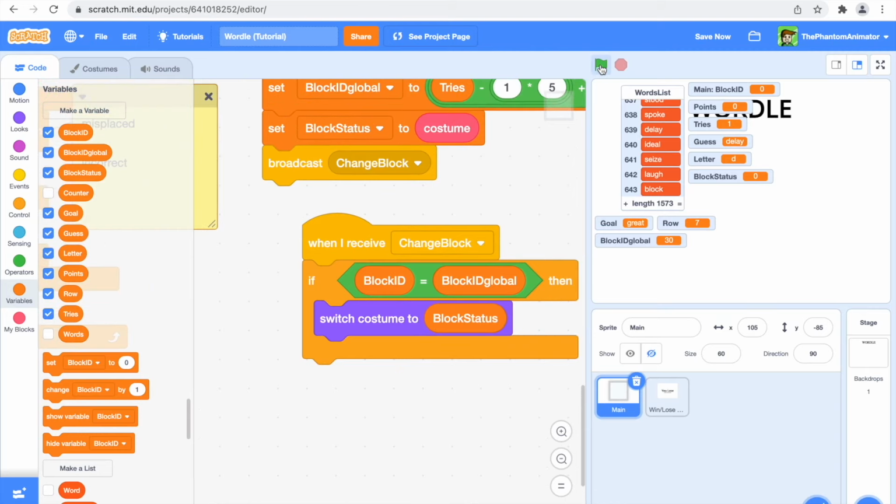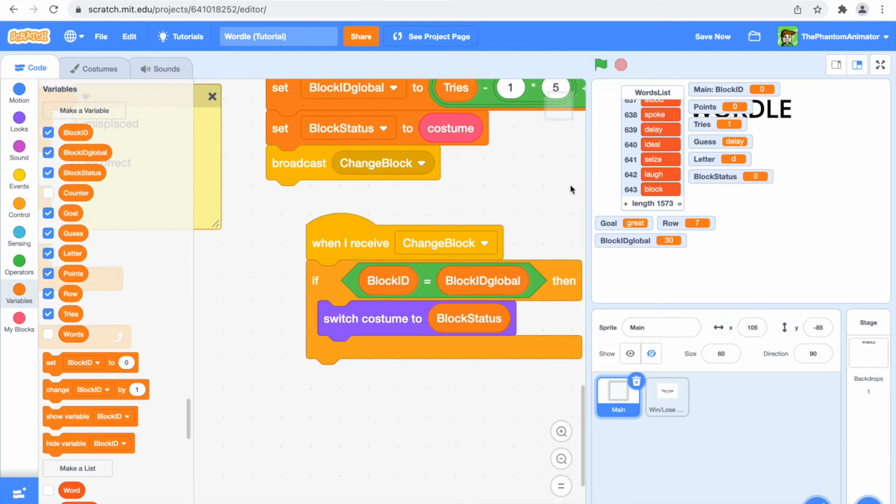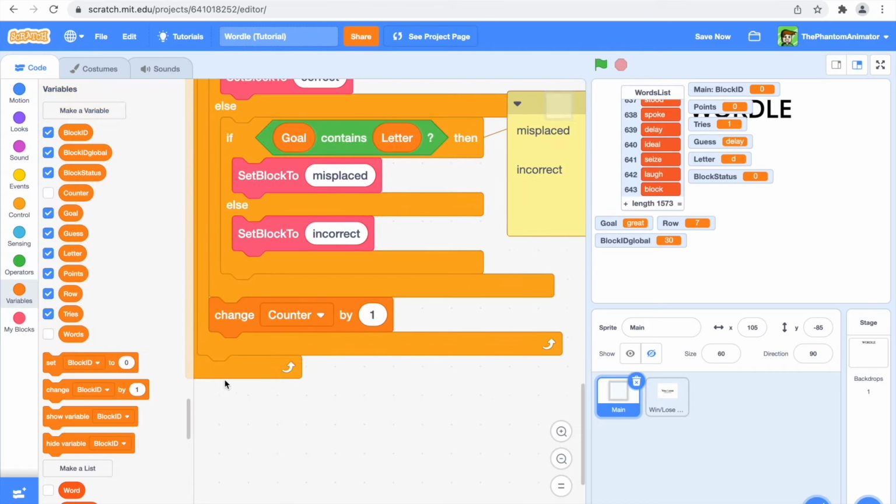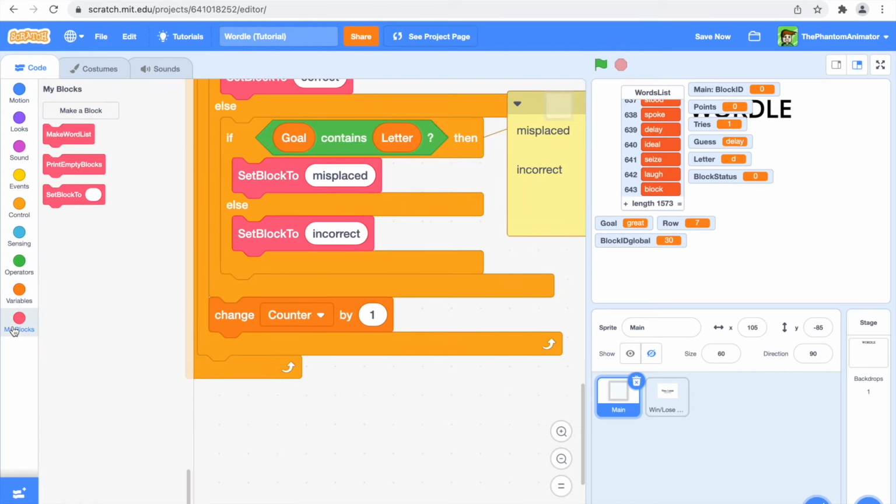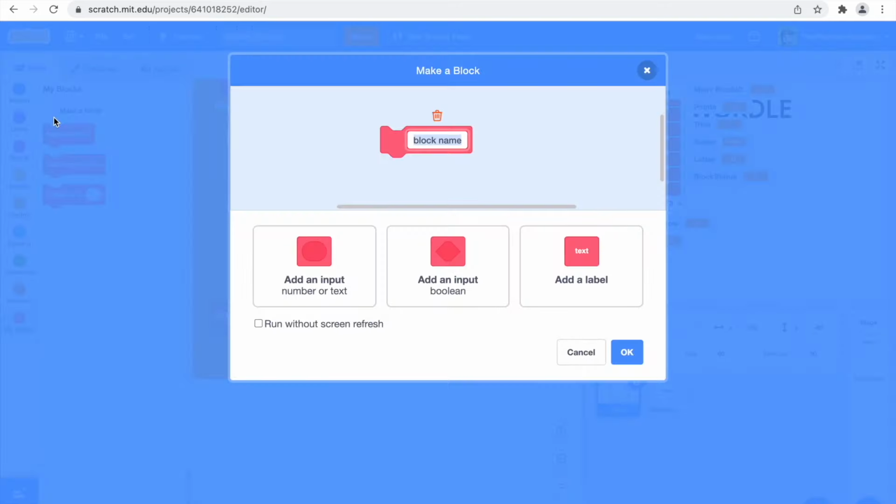Let's just see if this works. No, actually, we'll just code the second custom block after this. So the second one is called write word, and it's what its name is. It's just going to write the word on screen.